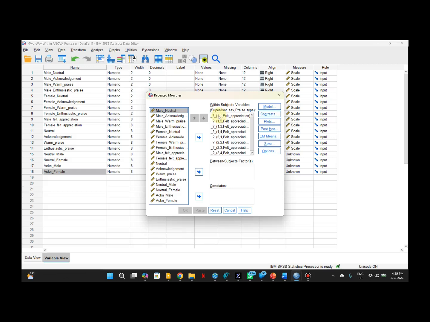So you see we have 1, 1, 1, 2, 1, 3. The 1, 1, 1 in front here is telling you about the arrangement done here. So male, male, male. That tells you that within subject factor. Then the 2, 2, 2 in front is telling you that this is the female. Then the 1, 2, 3, 4 is talking about the other within subject factor, which is the praise type. So neutral, true, enthusiastic.